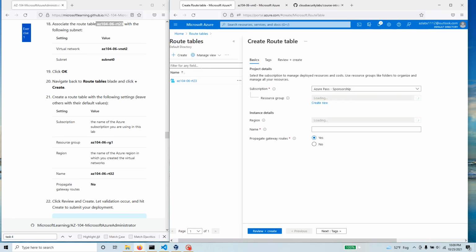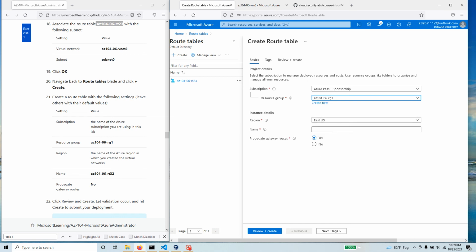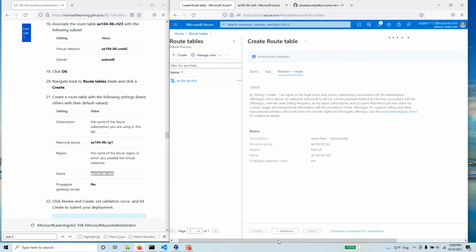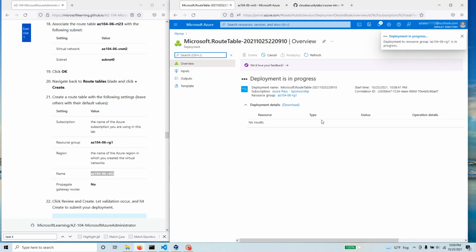So this is going to be a new one. I'm going to put it in the same resource group, East US. Name is going to be this 3 to 2. And again, we're going to say propagation gateway route is no. Review and create, and create. So in this route table, we still need to create a route.